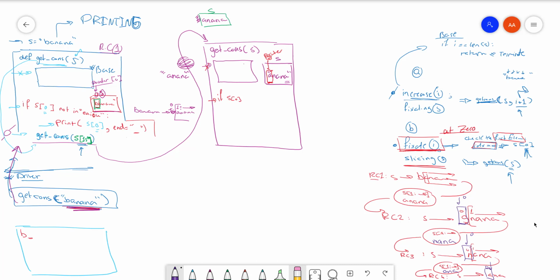Okay? So here we're going to see index 0, which in this case is going to be A. Is it not in the vowels? I'm just going to write vowels for short. You know that I mean the vowels by this part. If it's not in the vowels, then just print that s of 0, right?